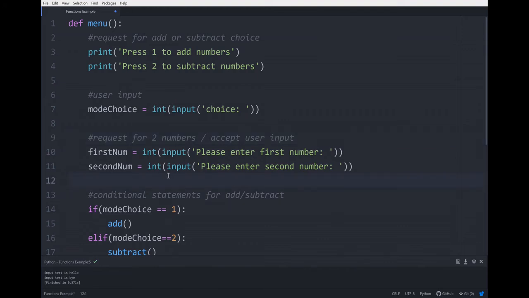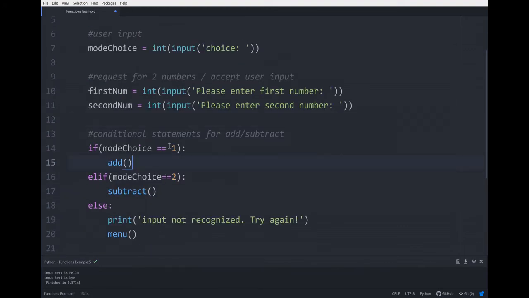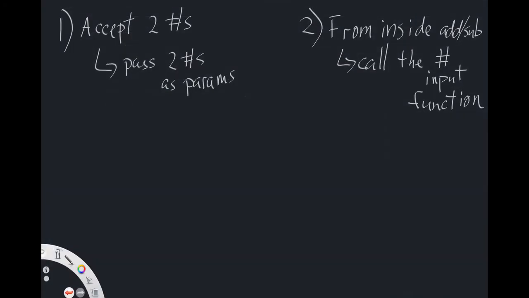So now what I can do is I can pass through first num and second num as parameters through the functions, and that's it. So that's the first way of tackling this problem. The second way of tackling the problem is going to look a little bit different.